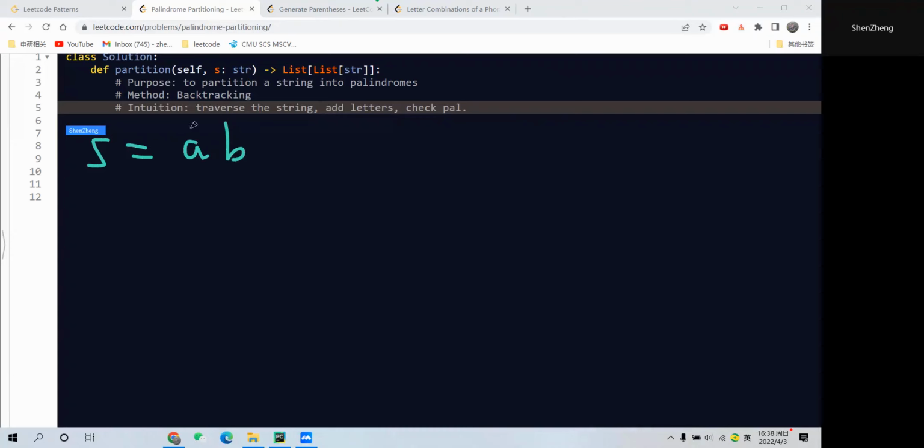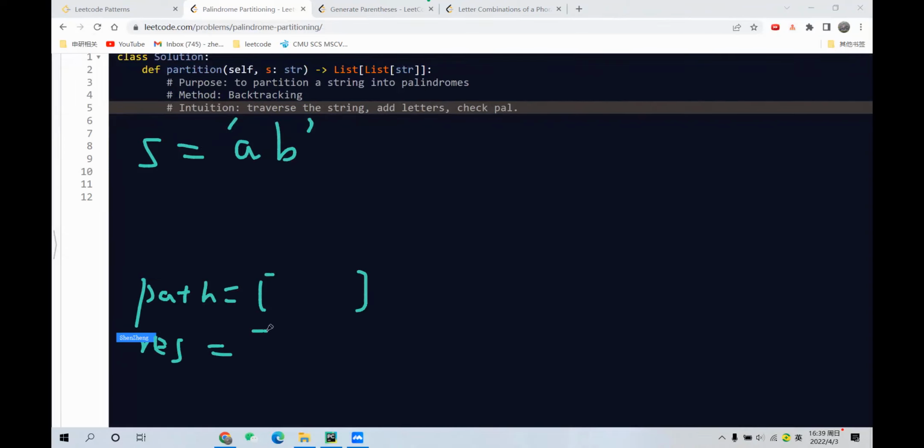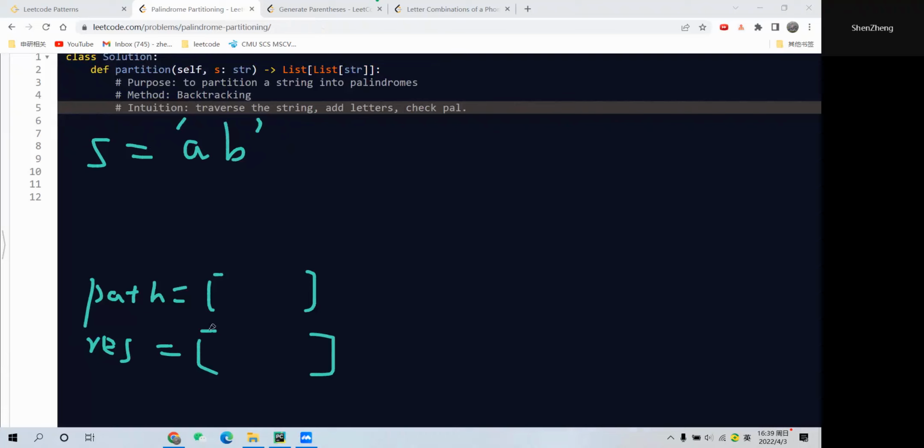If you watched my previous video, you know that for this backtracking strategy we need a path and we need a result. So here we initialize the path as an empty array, and the result also as an empty array. We've now finished the initialization. The next thing is to set the current pointer. The beginning letter is A, so the current pointer is at this A.